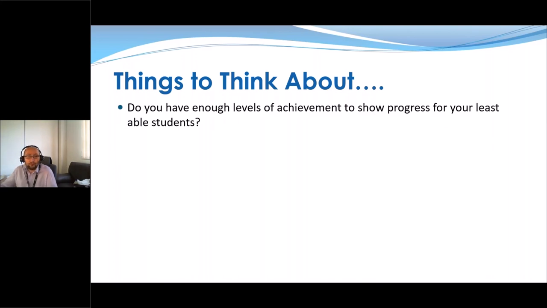So the things to think about: do you have enough levels of achievement to show progress for your least able? So there's encounters, the awarenesses. If you've got them trimmed down at the moment and you think you'd benefit from them, ask the system administrator to switch them on. Go and talk to the head and say, I need this to show progress.